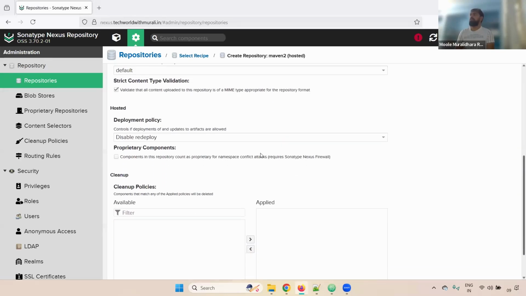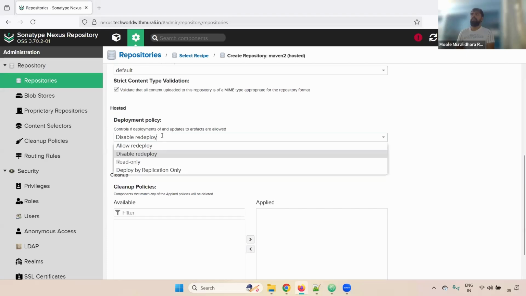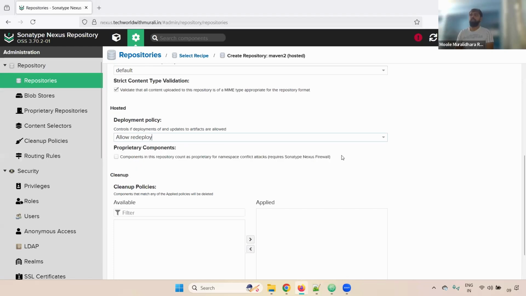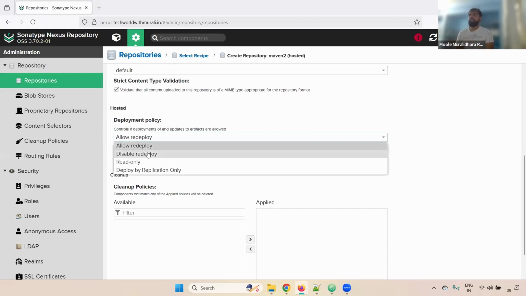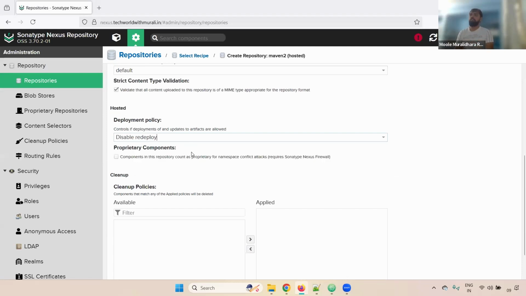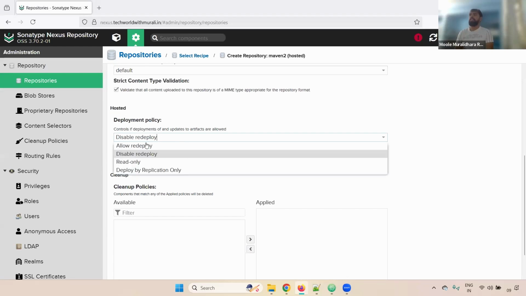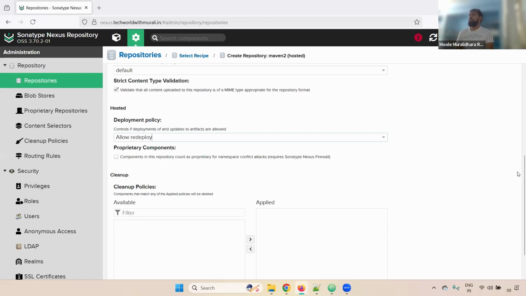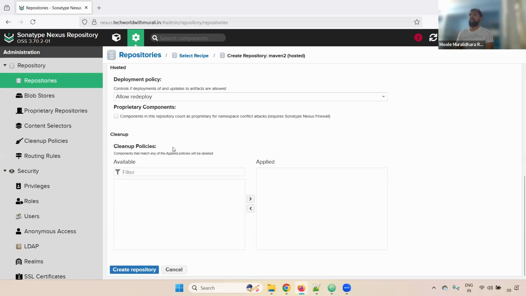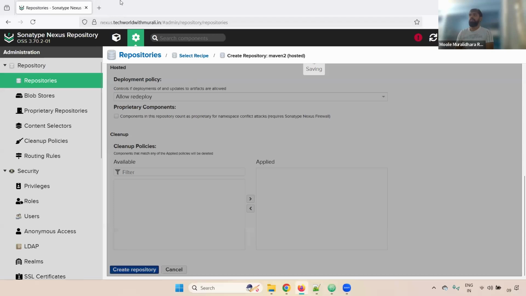Then here, most important, the deployment policy. If you want to disable redeploy with the same version, you can select this one. If you select allow redeploy, it will allow the same version: if you try to push a jar file with the same version, it will be allowed. If you select the other one, it won't allow the same version. Okay, understand? For example, I select allow redeploy. If you want to define any cleanup policy, you can do that here, but in our case we don't have any cleanup options. Now you can click Create repository.